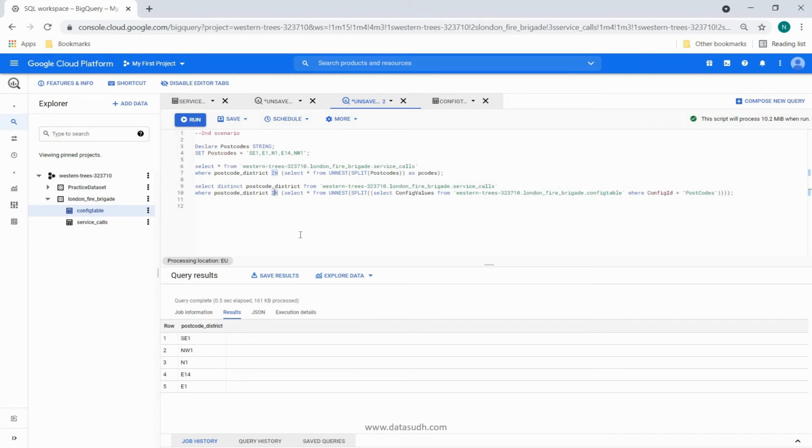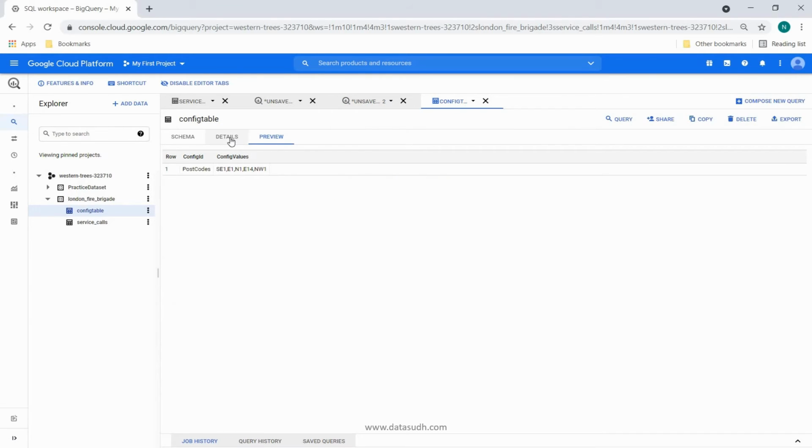So the variable will help you when you're doing declarations at the starting of the script for something which has to be used in the script multiple times. So you can change whenever you want. And the config table will help you when you don't want to touch this script at all, but you still want to modify these multiple values. Then what you can do is, you can simply perform an update on this value in the table.